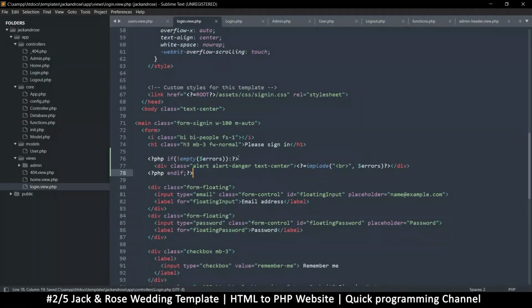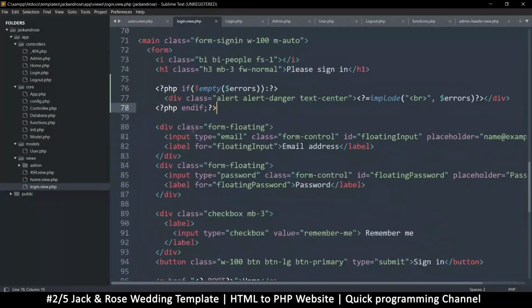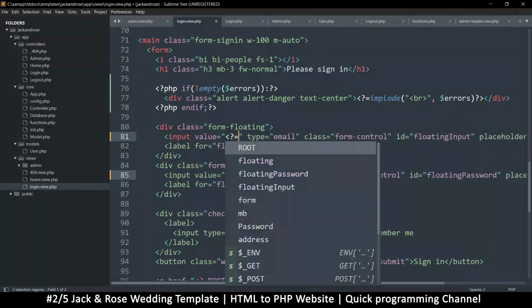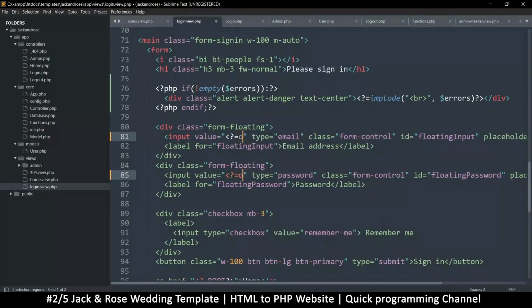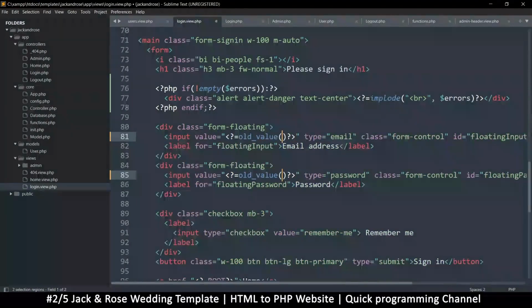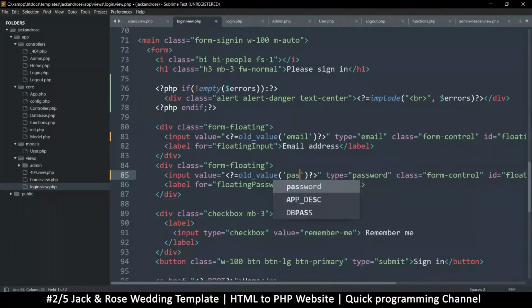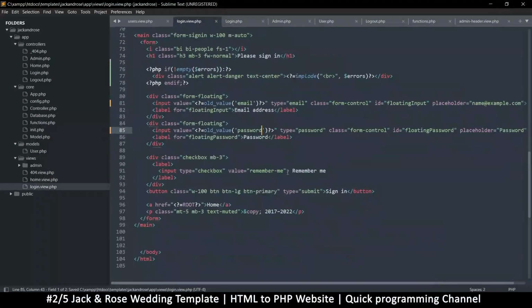And if I go back here, we should be able to add old values as well, just for the email, I guess, maybe even the password. So let's say value, let's use old value and close that, come back, email, and the password here. Alrighty then.